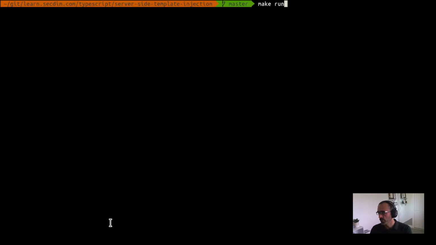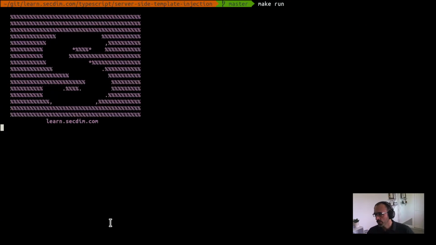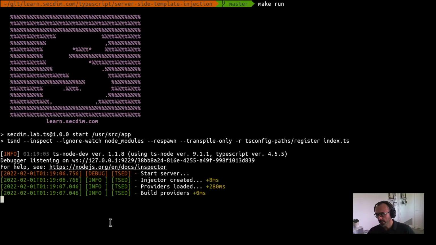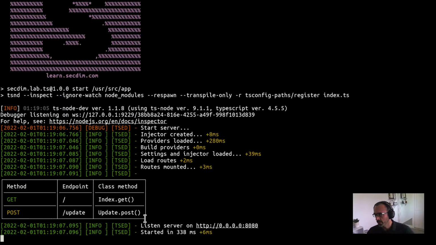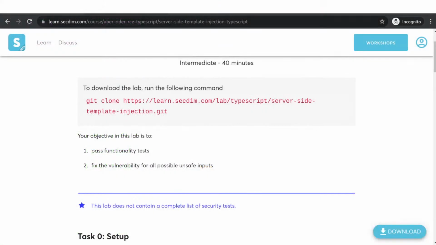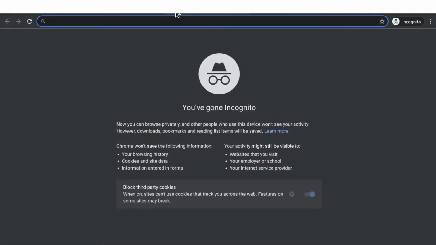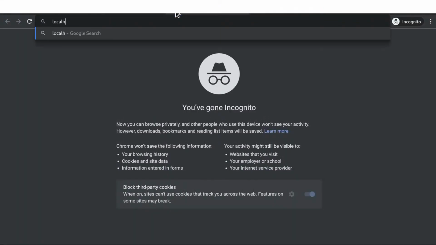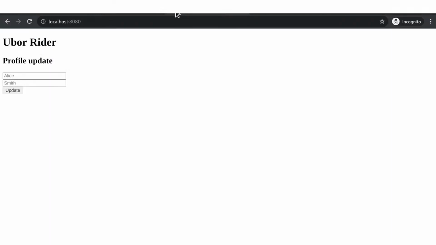Just simply type in make run. This is going to run that Docker image for you, and in this case it's a web application, and now we have port 8080 open that we can access to view that web application. All right, let me move back to my browser, open a new tab, head to localhost port 8080. Now here we go.